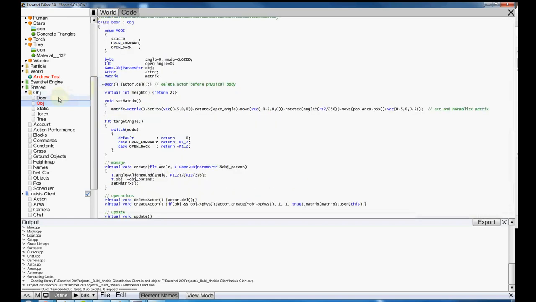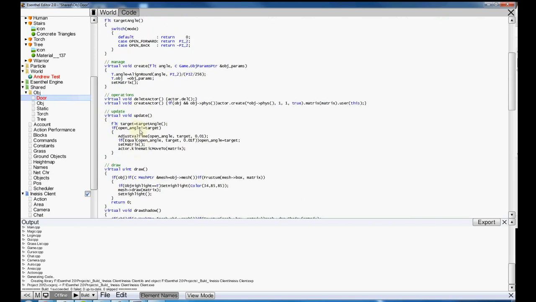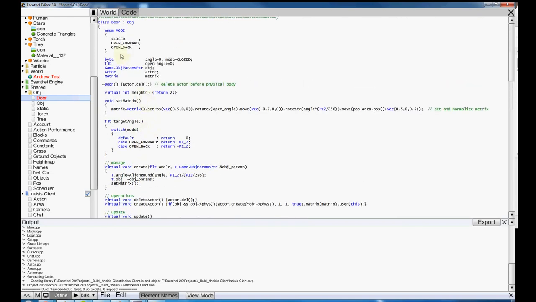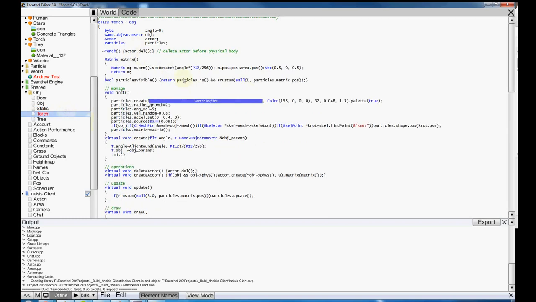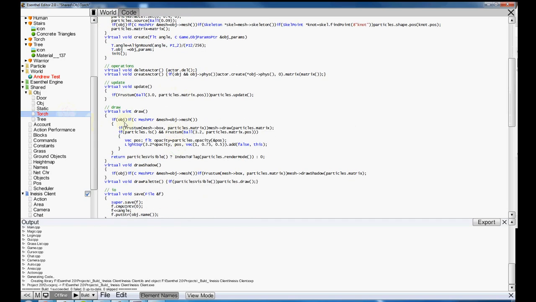Each one of these base classes is inherited by a detail class. So door, and this will have something like an angle and a state. So you can see it has an update function that helps open and close the door, whether it's opened or closed also, in the enum here. A static class is things like the stairs. They don't actually change throughout the gameplay, so they don't have a state or an angle. They still have to be managed. A torch has some particles for the fire, but again, everything else is pretty much the same thing.